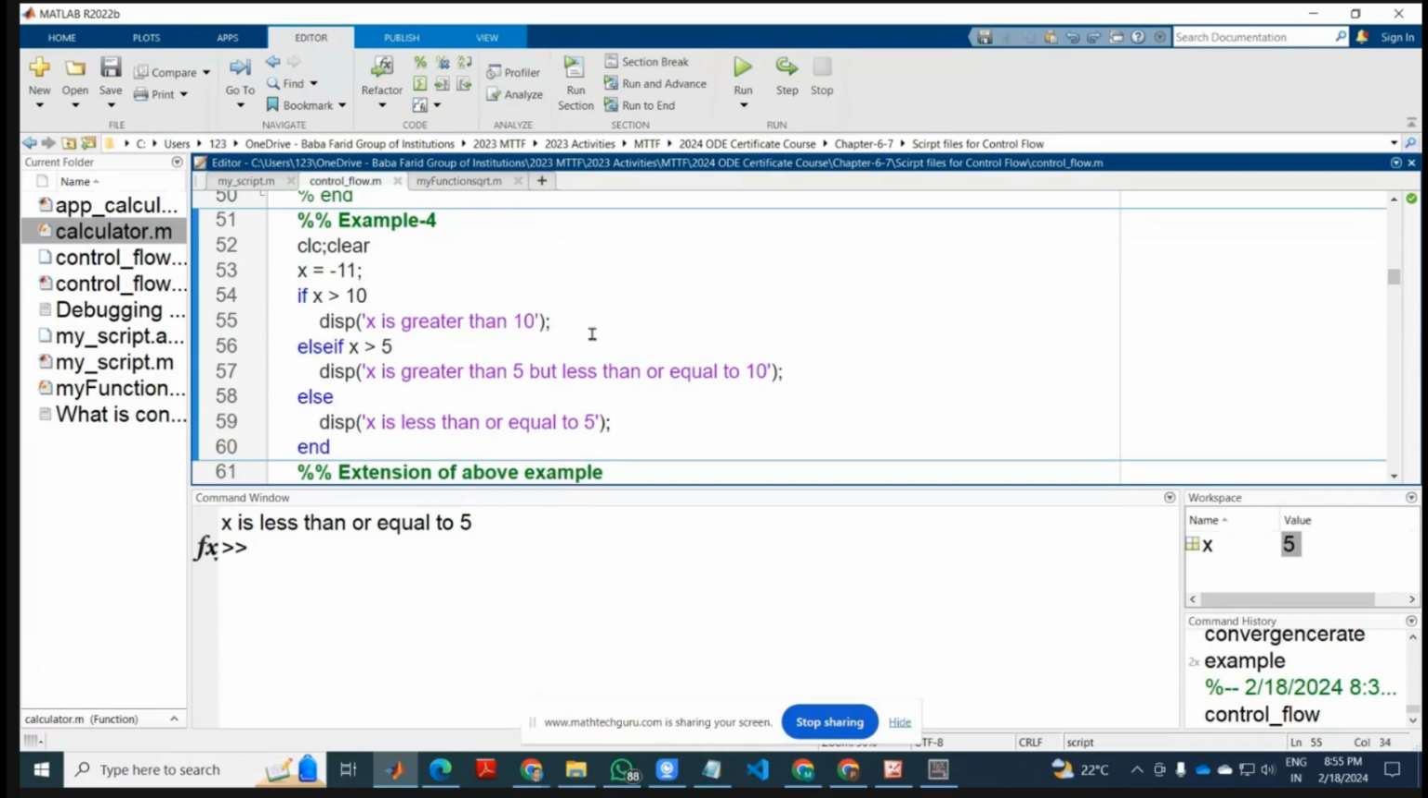If the value is greater than 5 but less than or equal to 10, this statement will be executed. If the value is less than or equal to 5, then both the conditions given at this place will fail, or you can say false. Then this statement will be executed. When both the conditions are false, only then this statement will be executed.